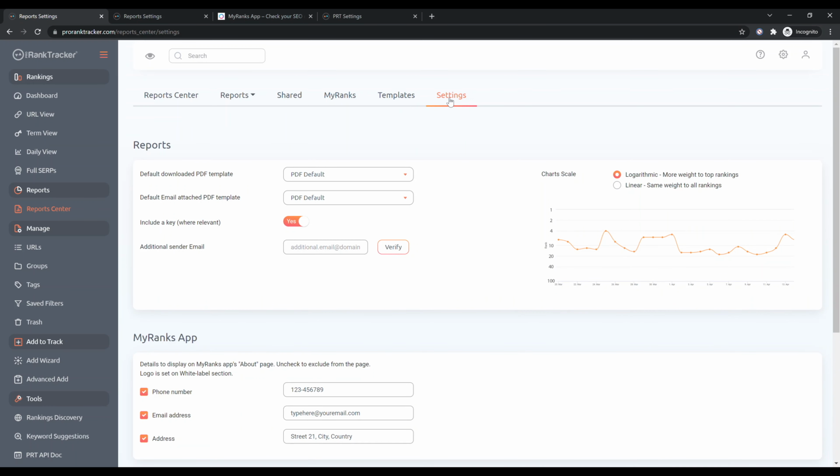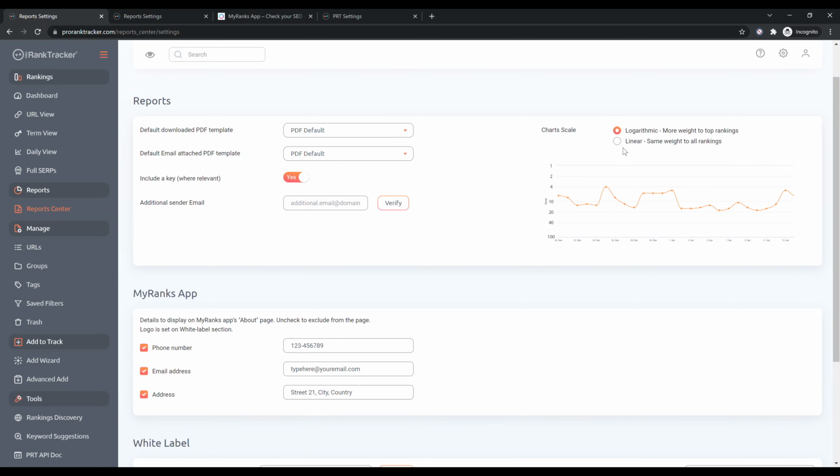Let's go into Settings. The settings here are part of the PRT settings. It will only show what's relevant to the reports. The default PDF template is for downloads and email attachments. You can decide whether to include a key, legend, in relevant reports. Additional sender email: in this area, you can set another email to appear in the From for your email reports. The reports chart scale: you can decide whether to give more weight to top rankings, select Logarithmic, or the same weight to all rankings, select Linear. Please note that the selection will affect all charts site-wide.